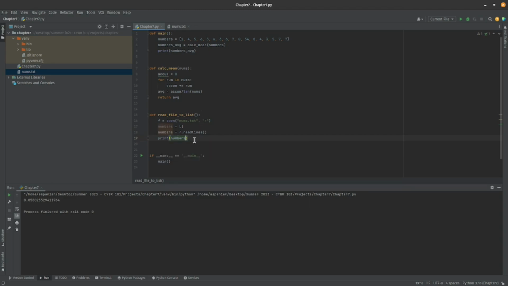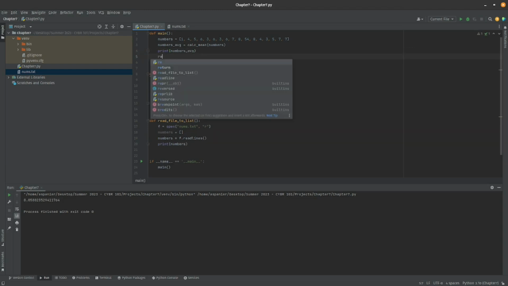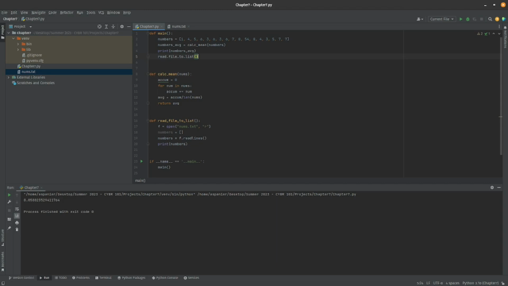Okay, so now in order to actually get to this, I need to call it. Okay, so let's go ahead and call read file to list, and we're going to call that with numbers. Oh, no, actually we're not going to do that. We're going to return that to nums. Okay, and actually I don't even need to do that because I'm not returning anything. Okay, so we're just going to call into it. When we call into it, we're not passing anything in. We're going to open this. We're going to create a new list. We're going to read the lines into numbers. We're going to print the numbers.